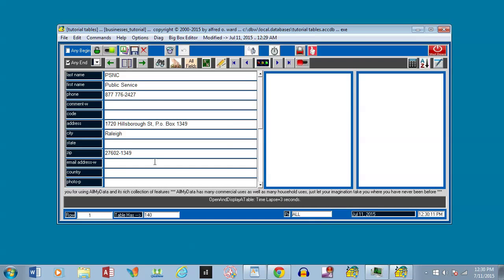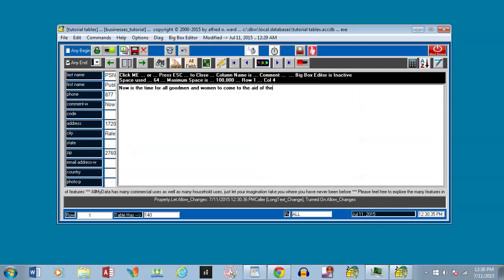Okay, now let's put this on here. Okay, now it says we can put 100,000 bytes in there. Let's just start typing something here. Let's say now is the time for all good men and women to come to the aid of their country. See what happened?